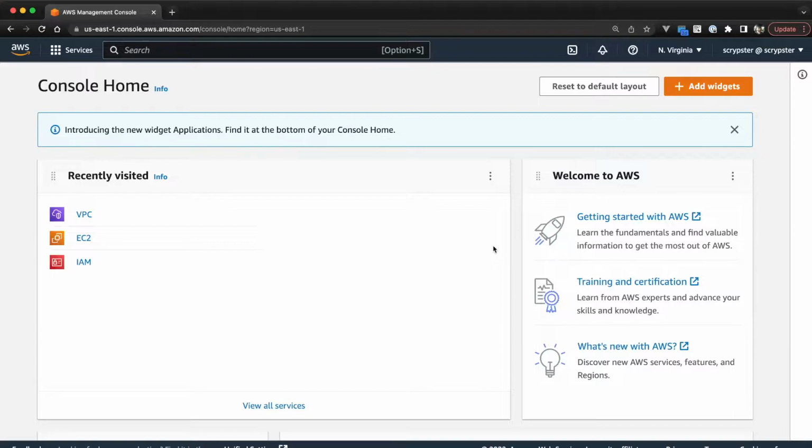However, in the past few weeks, AWS has come out with a new VPC experience that makes this process even easier, a VPC Wizard. That's what we're going to look at today. Let's navigate over to our VPC dashboard. I'm going to click here on VPC.